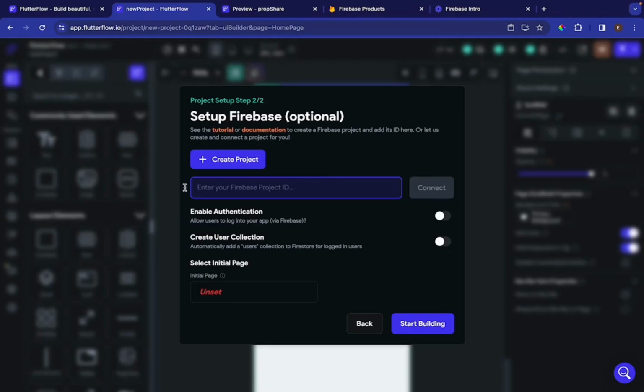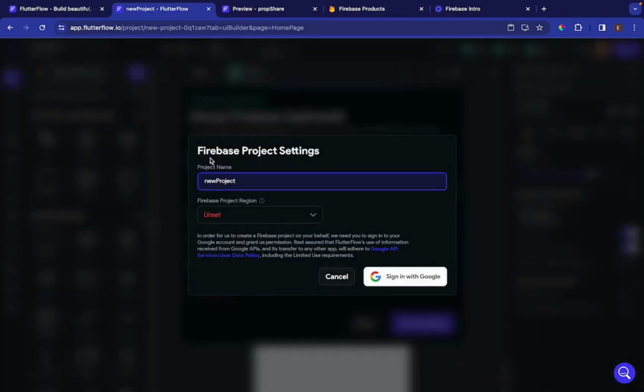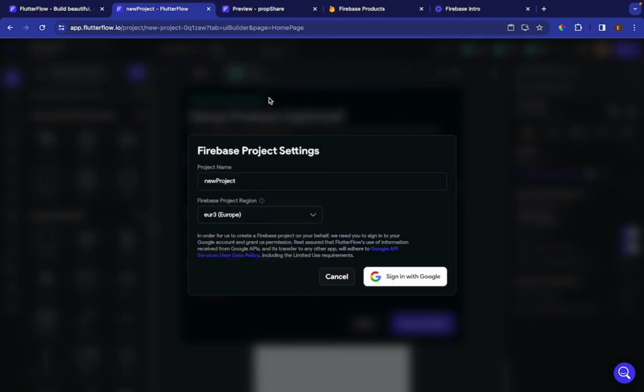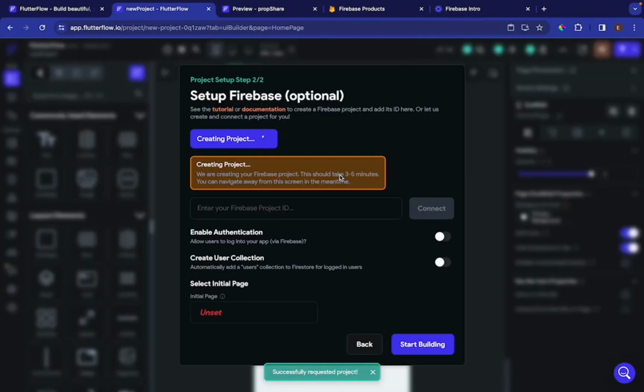So you can copy the ID and paste it here, or you can just go ahead and let FlutterFlow create a project for you. So I'm going to click on create project, and this is actually going to be connected to my Google account or to my Google Firebase account. So it's going to be called new project, and this is what I'm creating. I'm going to go ahead and select location, so Europe, which is closer to me. And then I'm going to go ahead and sign in with Google, right? And it's going to do some magic for you. So you're going to give this some minutes.